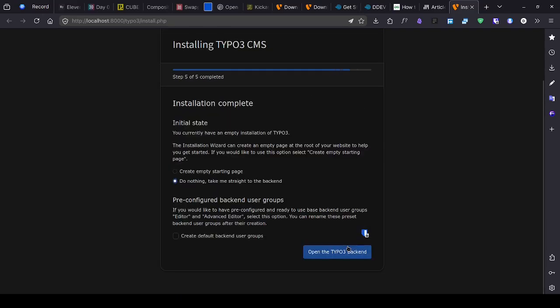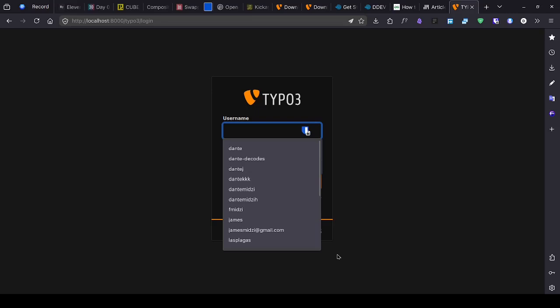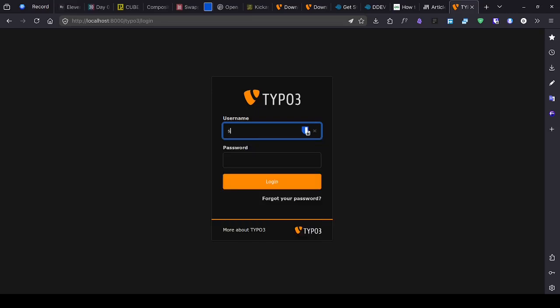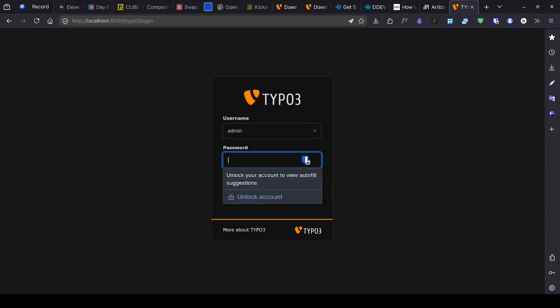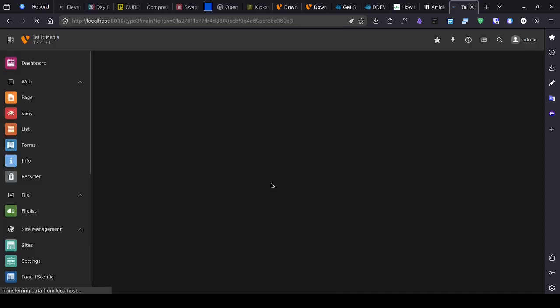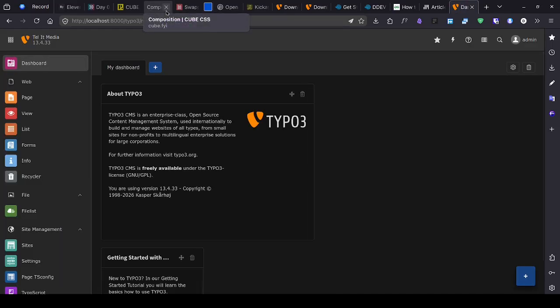Is everything in order? Okay, now it's creating the thing. Let's create an empty starting page. Let's create default backend user groups as well. Open the TYPO3 backend. Username was admin, remember guys. What is our password? Our password is the one that you guys saw that I'm going to change eventually. Let's log in. And this is our backend. Welcome to TYPO3. Everything is working.